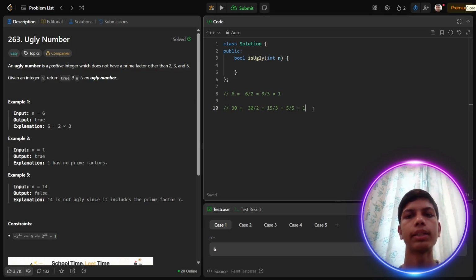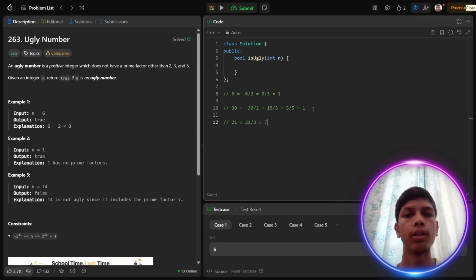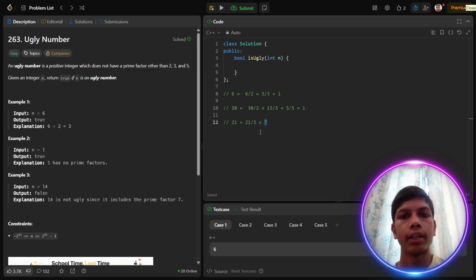So let's see an example in which it's not an ugly number. For example, 21 might not be an ugly number. So 21 is not divisible by 2, so we will not divide it by 2, but it is divisible by 3, so the result will be 7. Now my n is equal to 7. Neither 3 nor 5 can divide it anymore. That's why it's not an ugly number. The result is not 1.